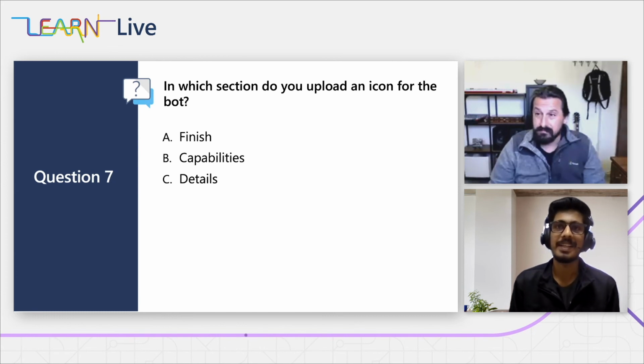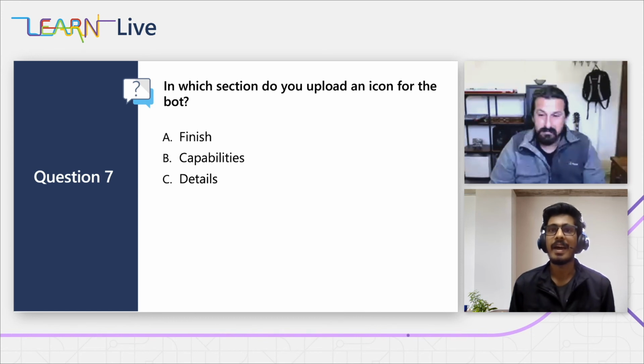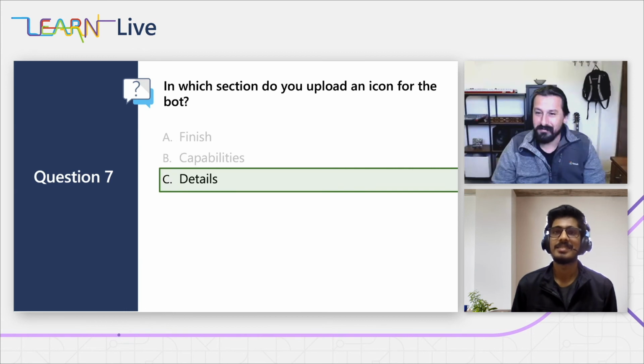Okay, let's eliminate the incorrect options here firstly. I'll start from A. Finish is actually the final step, the last step. This is where we actually install, publish, or download our bot. So I don't think we can upload an icon there. And the capability section is just to link a particular bot. So again, I don't think we can upload any icon there. So the 192 by 192 icon, I think, can be uploaded in the details section, option C. Great. Yeah, and that is also right.